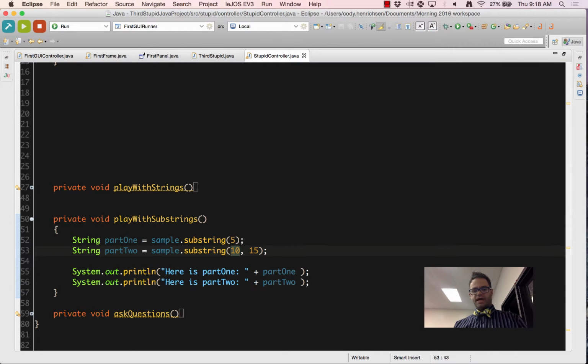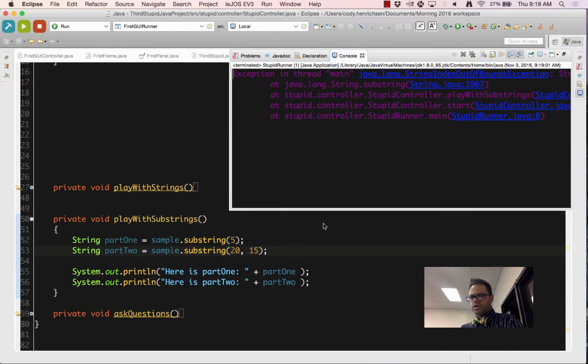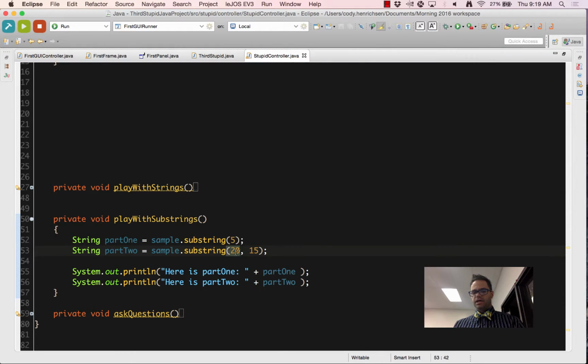If I put this as 20, comma 15. Let's play this. Oh noes, it doth crash and burn. String index out of bounds exception. That is an unpleasant experience. We are going out of bounds of the string. You can't go backwards. You can't go from 20 to 15. Doesn't work. This number must be less than that number.